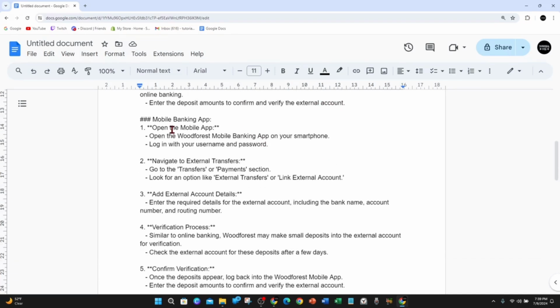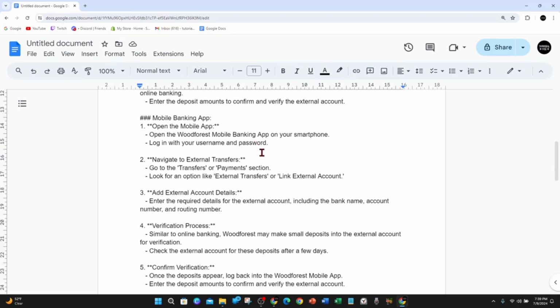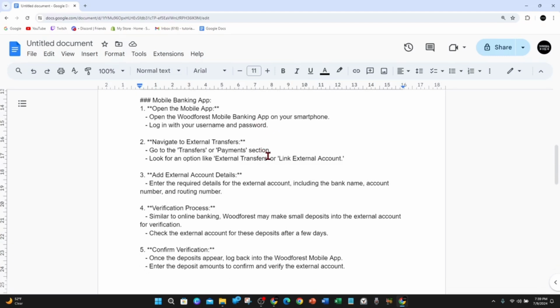And another way to do this is via your mobile banking app. So go ahead and open up your mobile Woodforest banking app on your smartphone and then log in with your username and password. Navigate to external transfers.